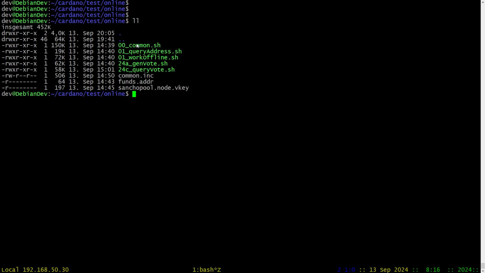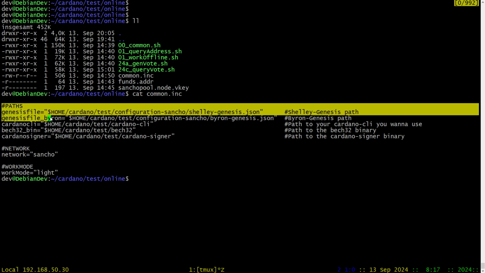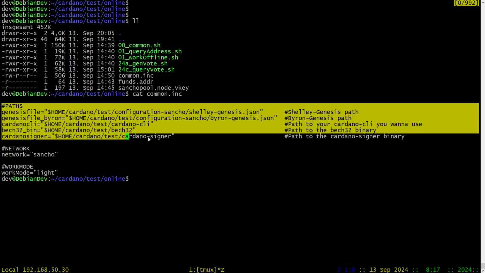We just copied over a few of those scripts. An important one is the 00_common one, which holds all the functions and so on. You also do your settings in this file, the common include file. Let's take a quick look what's inside there. You can see you just set a few paths for your Genesis files, and for the binary files, you need at least the Cardano CLI, the BECH32, and Cardano Signer for this.